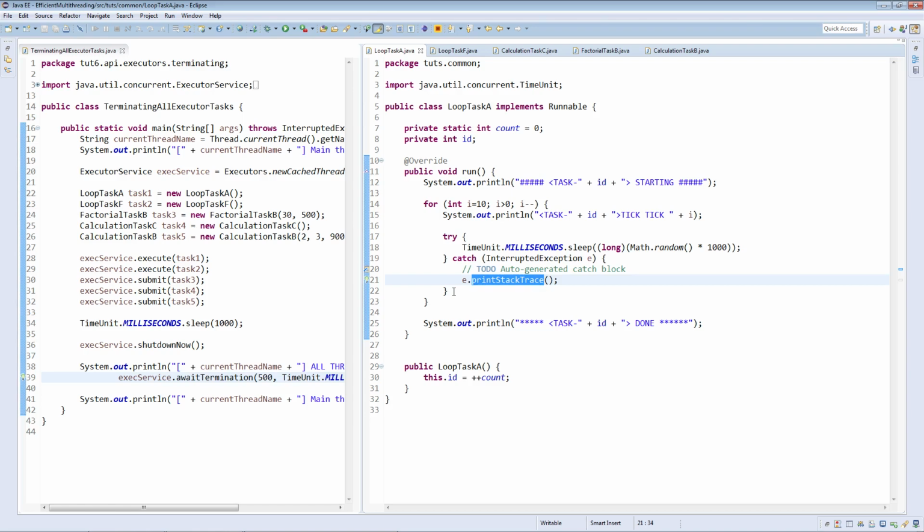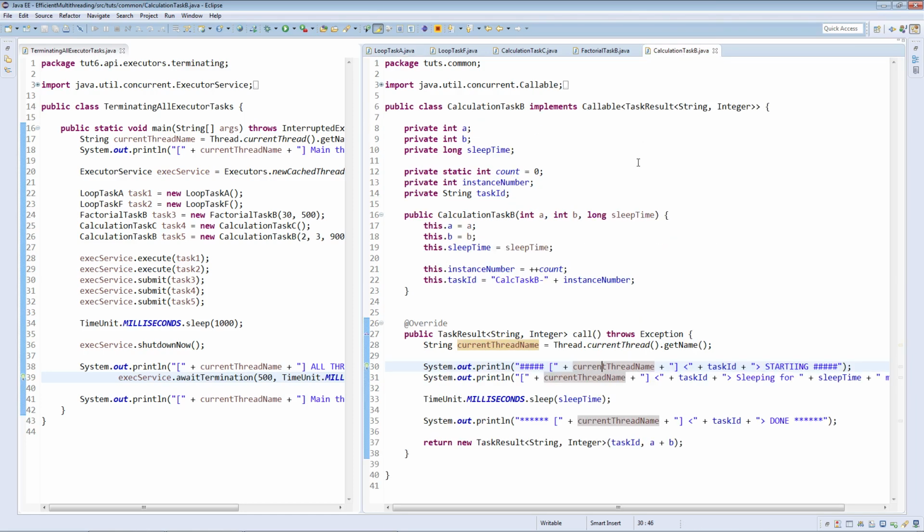Let's look at what happened to calculation task B now. We see that there is no special interrupt handling code written here. The call method, however, declares that it can throw Exception, which means that it can throw any type of checked exception, including InterruptedException as well.